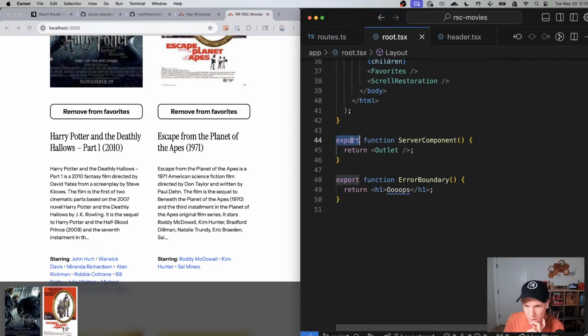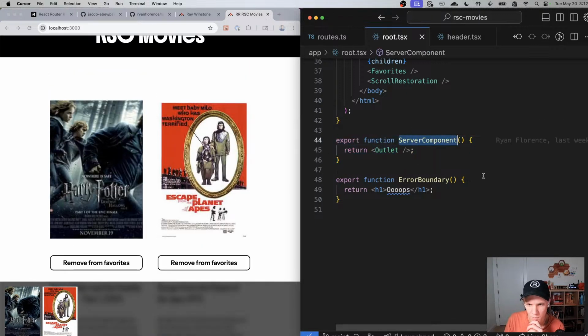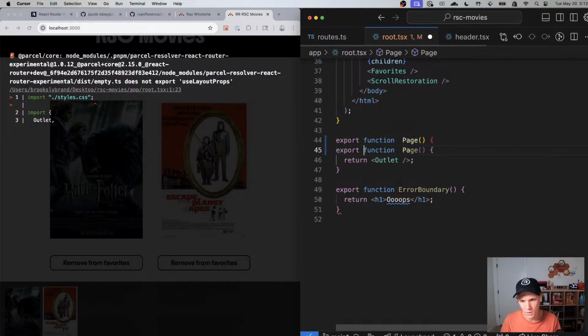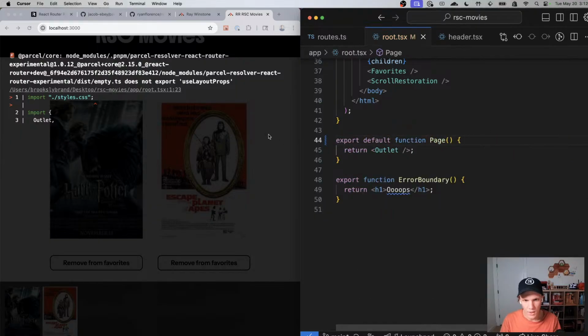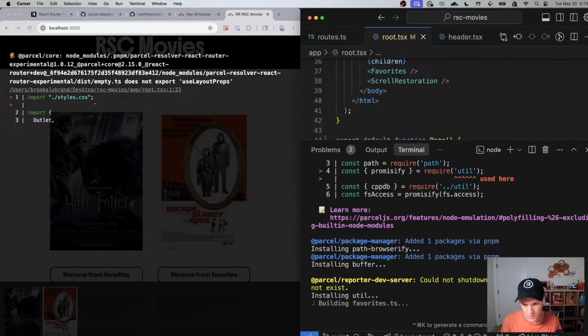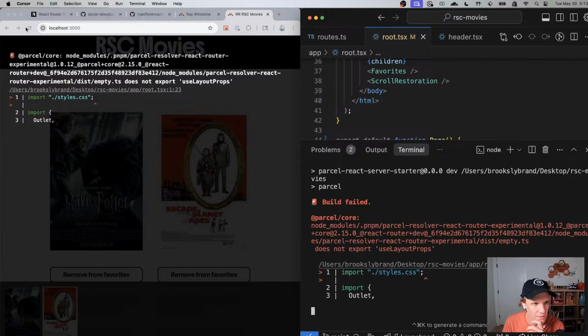And then we have this export function server component. So here we're making everything a server component by exporting this from the root. We could just export this as a default, whatever. And then these wouldn't all be server components is my understanding of how this works. Man, this thing is going to break a lot, isn't it? This thing is definitely still very experimental.